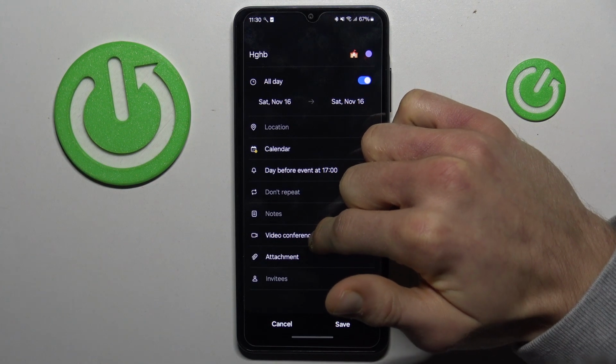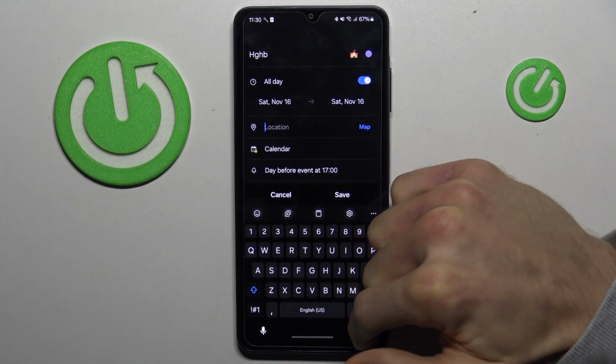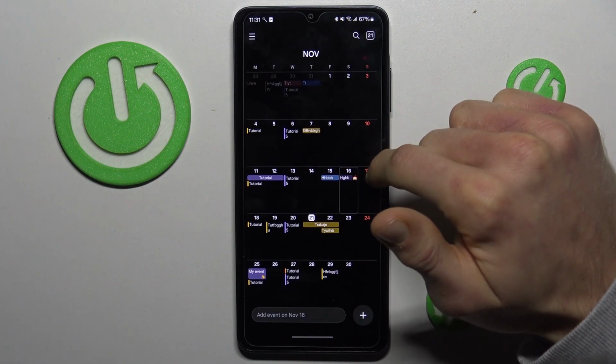We can add notes, make video conference, add attachment and invite some people. After you set all you need, you mustn't add everything, press save and we have our event in our calendar right now.